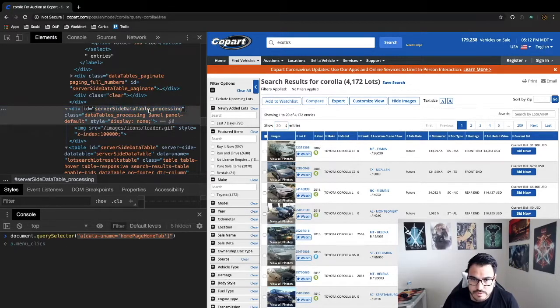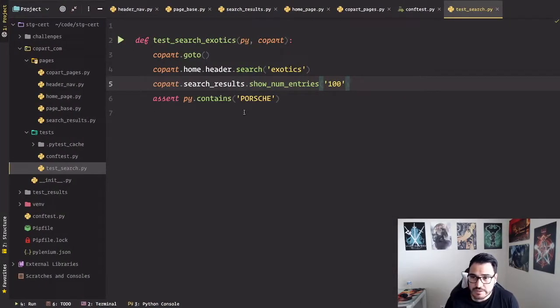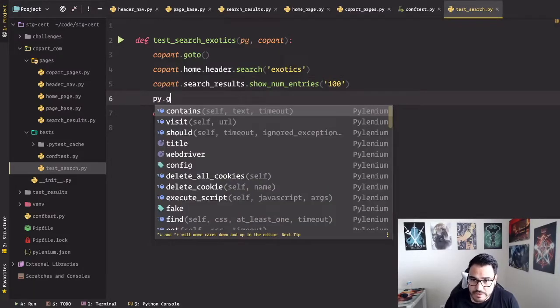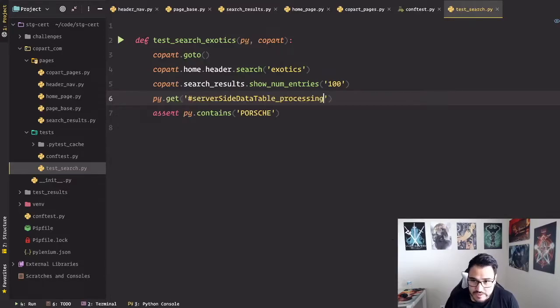So I could grab this. We want to grab this ID, server-side data table processing. And let's go py.get. We want to find it with the ID of this. And this should have the attribute, which would be the style.